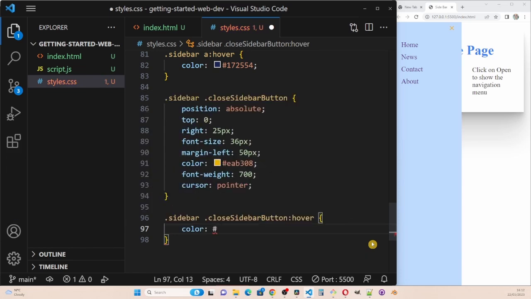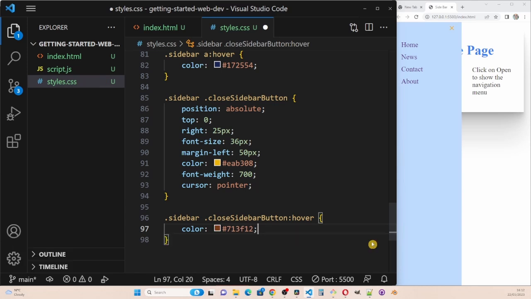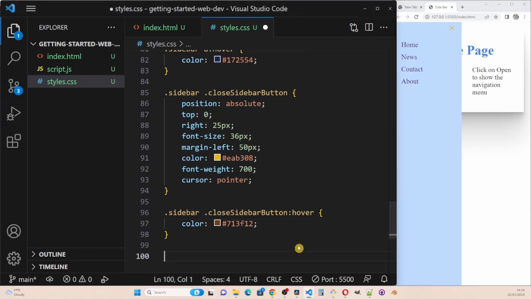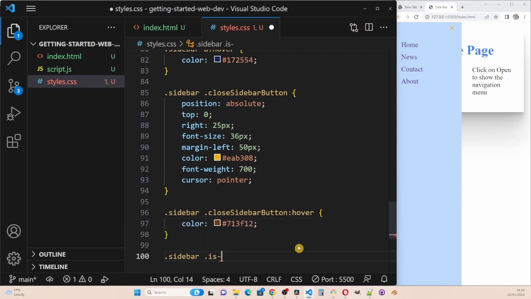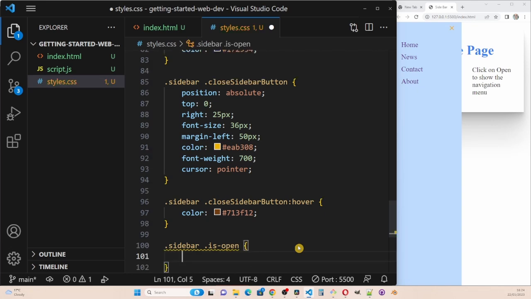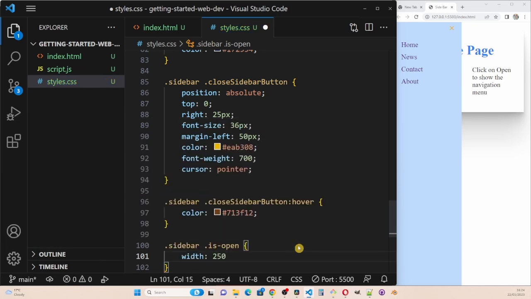Color is #713F12. Now it changes from orange to brown when I hover over it. Right, I'm going to create an isOpen class. When you click on the Open button, the isOpen class is added to the sidebar. And since the isOpen class has a width set to 250px, it overrides the 0 width and sets the width to 250px, and hence the sidebar is open.